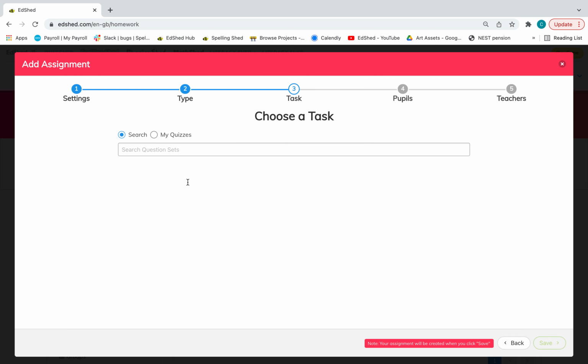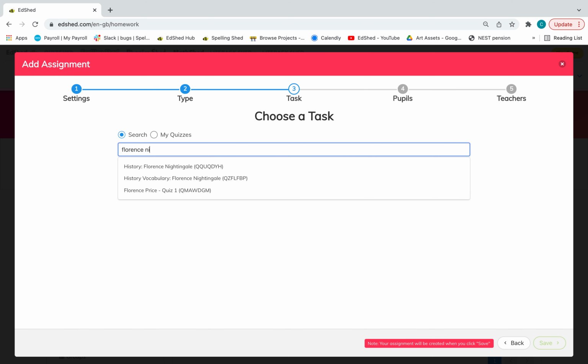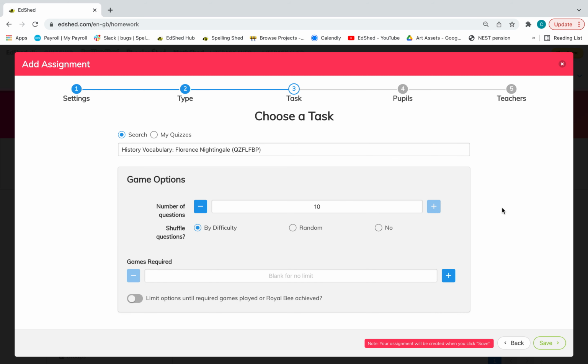And then you can search through the whole of QuizShed or in My Quizzes, so ones you have created. You can search keywords or the quiz code of the quiz that you want to set. So for example, and then select that one and it will come up with your game options.